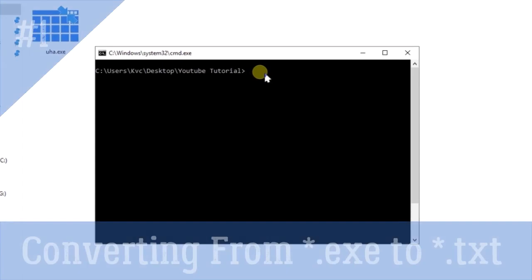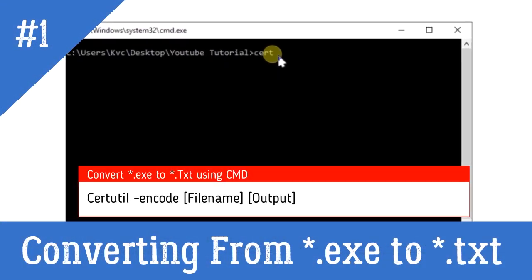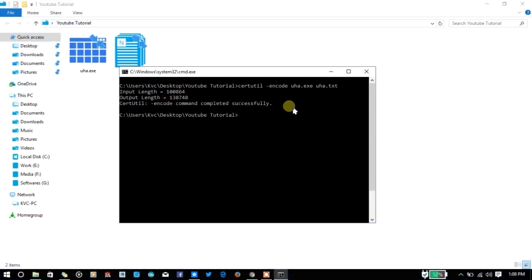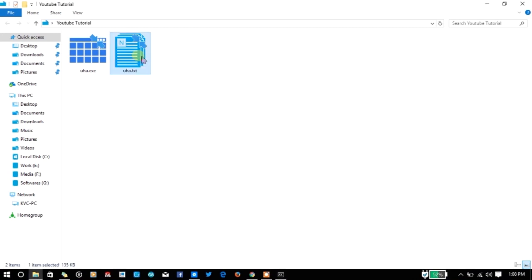Now just write certutil -encode, and then write the first letter of the file and press the Tab key, so it will autocomplete for you. This is the name of the input file, and now you have to write the name of the output, uha.txt. You can write anything else, it depends on you. Just press enter, and as you can see, the command completed successfully. Now you can see that a 135 KB text file is generated.